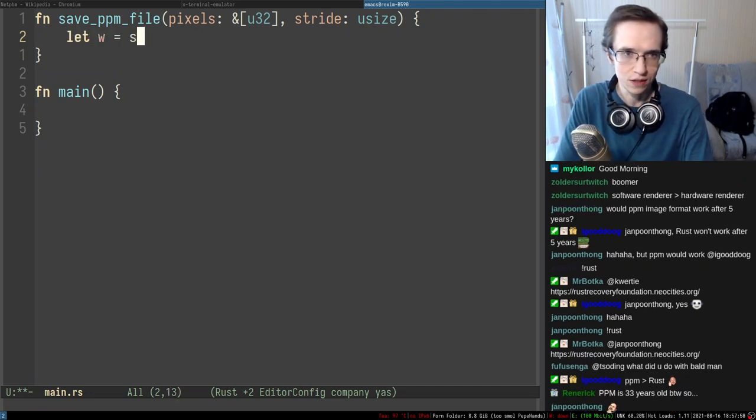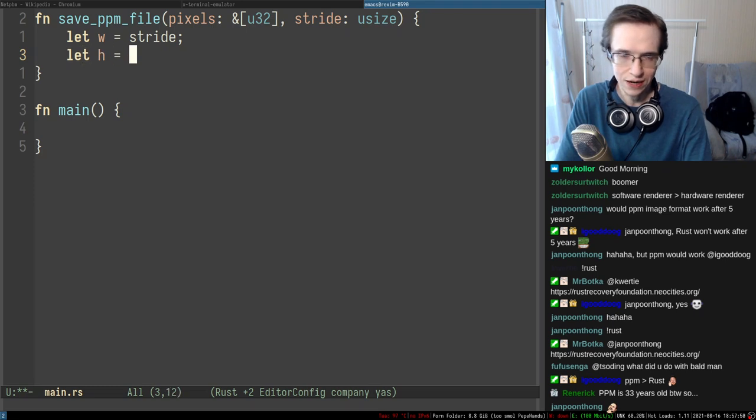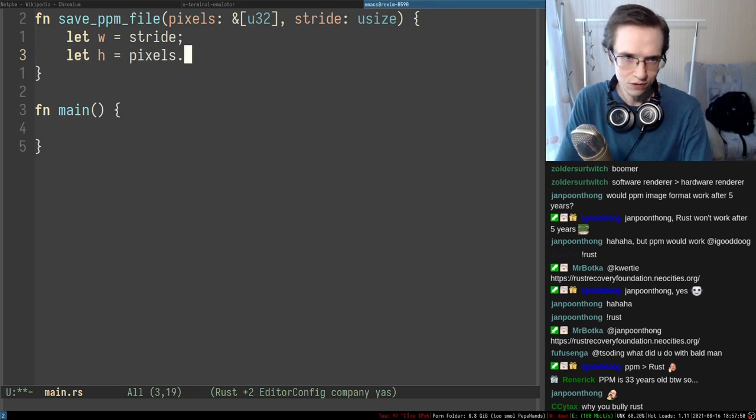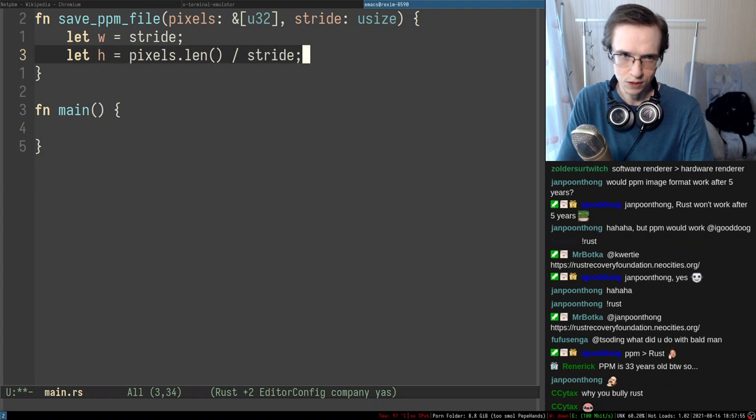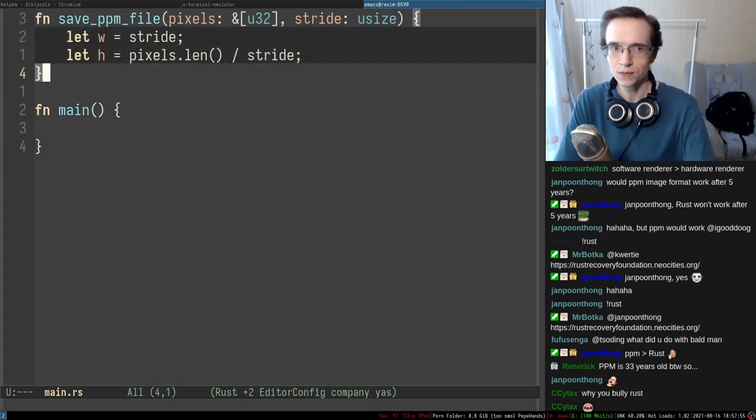So we can pass the pixels and a stride and compute width and height somewhere like this. So width is going to be stride, right? So this is the stride, and the height is going to be basically pixels len divided by stride. There we go. So we have width and height like this.